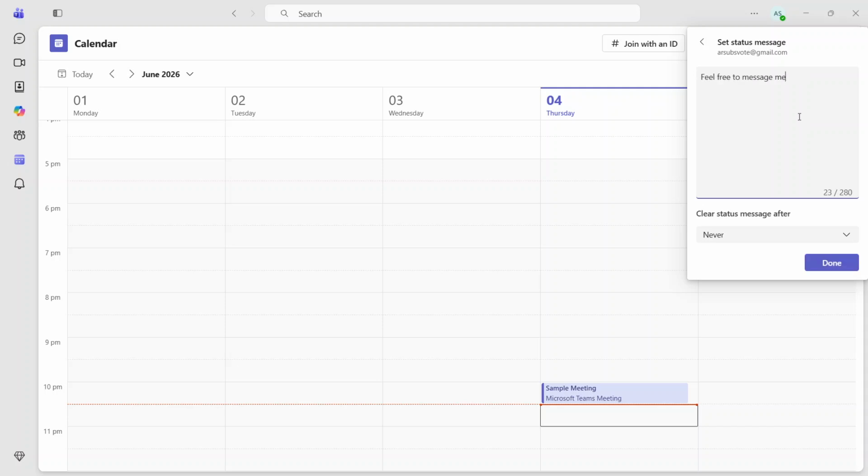After entering your message, look for the drop-down field underneath Clear Status Message. Click that drop-down and select how long you want the message to remain visible. The available options include never, today, 1 hour, 4 hours, or this week. Choose the timing that works best for you, and then click Done to save it.